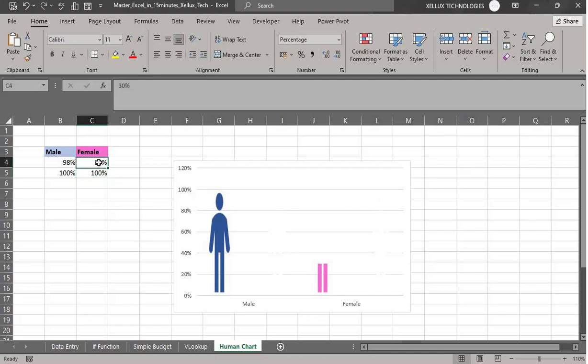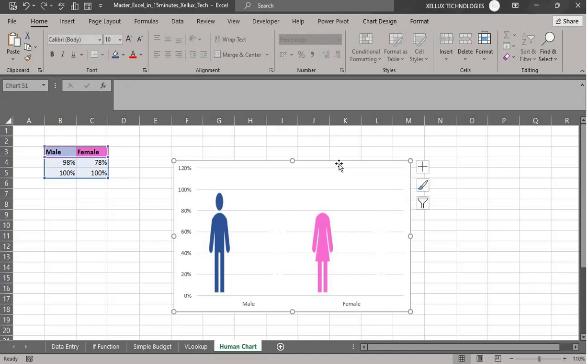Let me click on it again. Let's do 60. You can see that is 60. So it's actually working. Let's go to 78. Let me just edit it again. And here we go. So that's what we are talking about. That is a human chart.